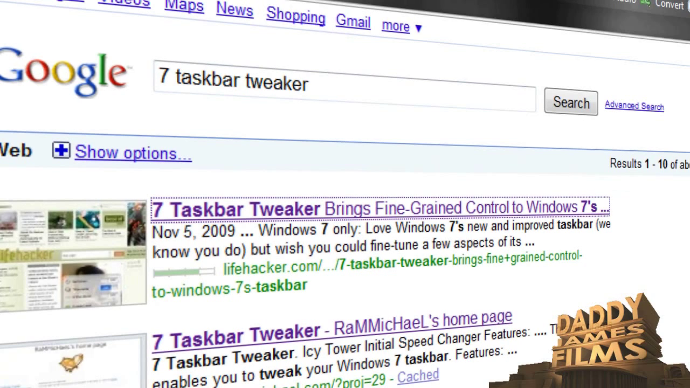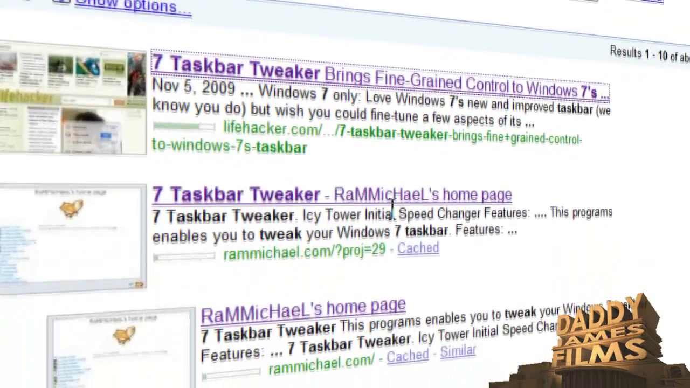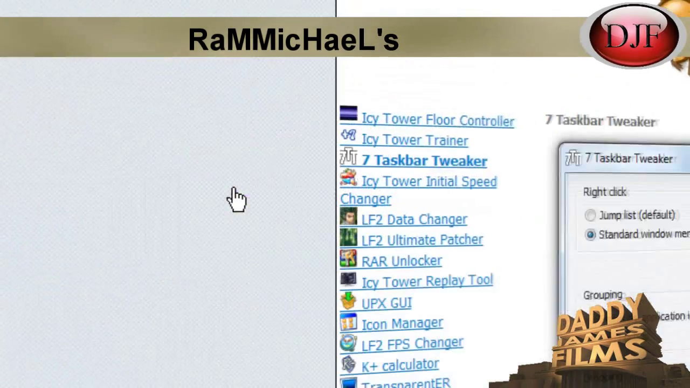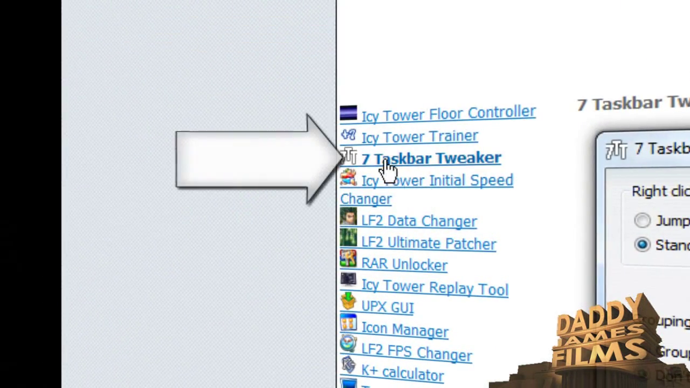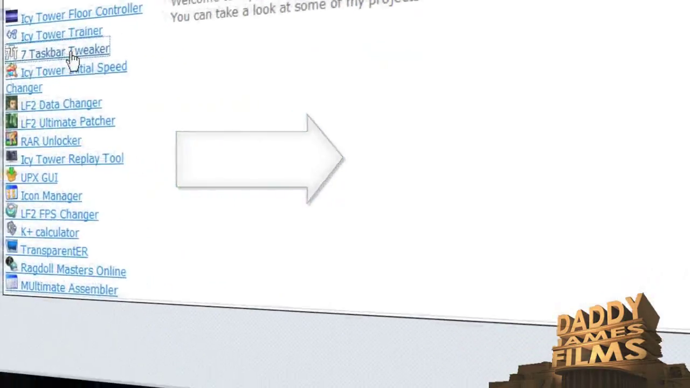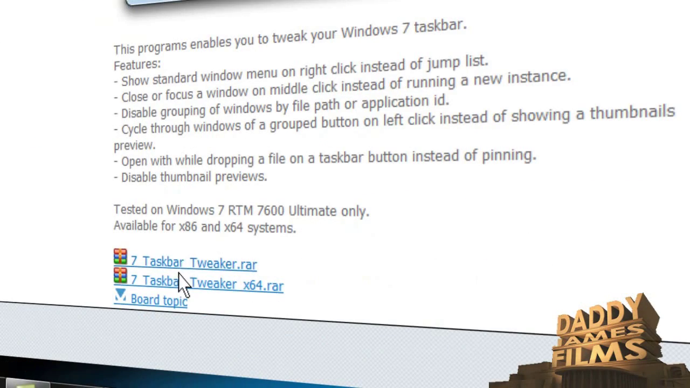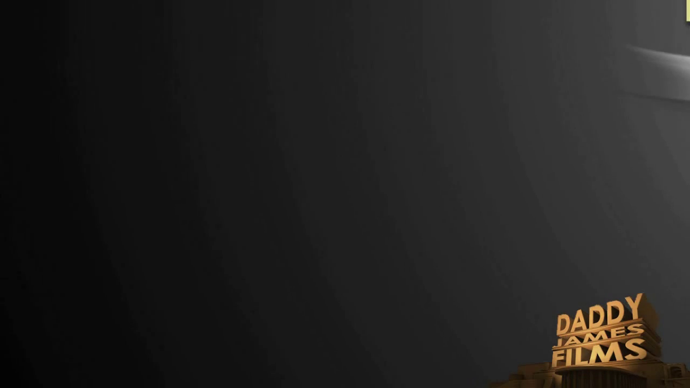From there, you have a few choices here. You could go to lifehacker.com, but I'll venture to have you go to randmichaels.com. So we're just going to go ahead and go there. From there, we're going to go to 7 Taskbar Tweaker. It'll bring this up, and from there, all you have to do is download it. They got one for 64-bit, and they got it for 32-bit here. Once you download it, there's no install on it or anything like that.